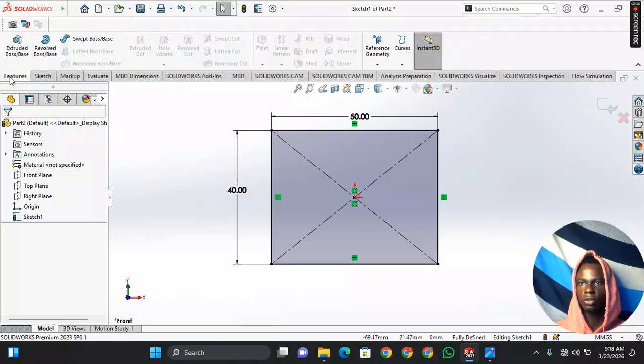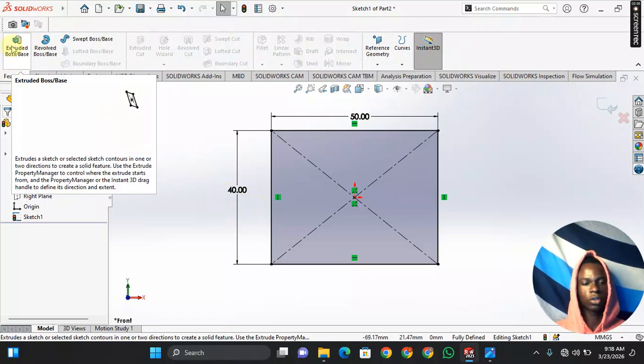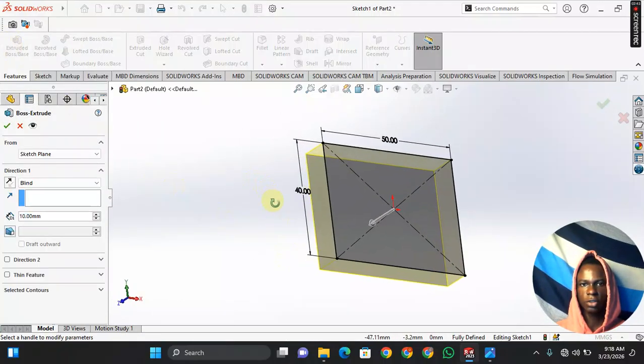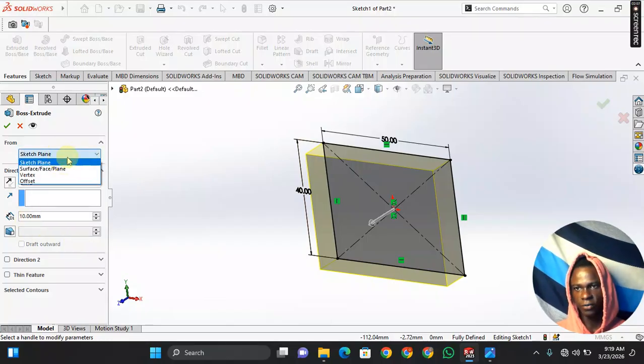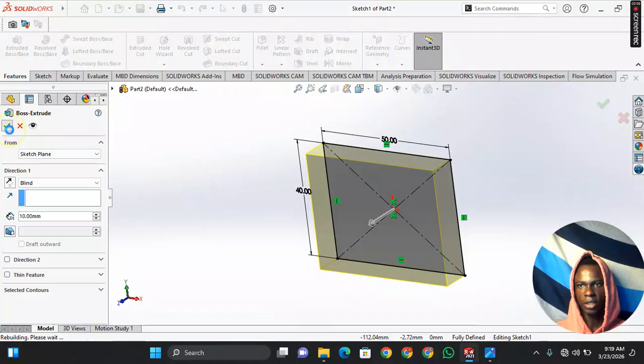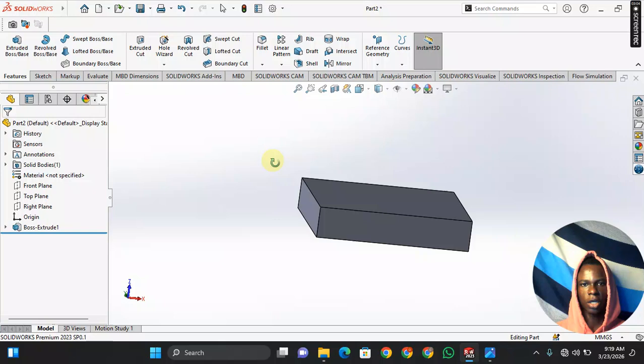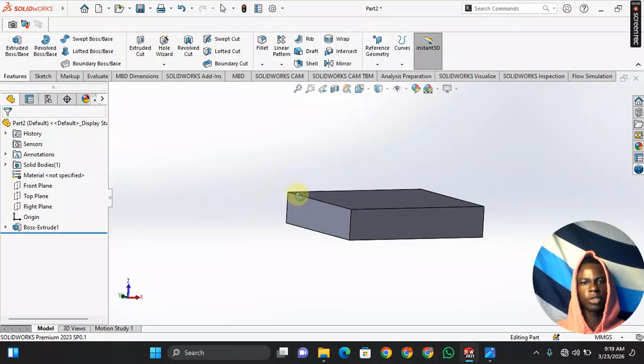So I come over here to the feature tab. Then you can see there's this particular feature called the extrude boss base. So click on it, and then you can see a preview of the extrusion. The extrusion means it's going to increase the height of the 2D body by a unit of 10 millimeters. So we already have 10 millimeters here, from the sketch plane, and then you can click on the okay button. So you already created a solid 3D model of the base feature for that particular body.